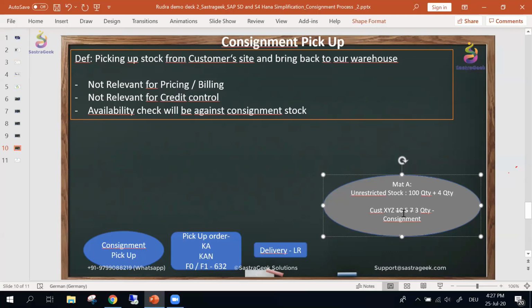That 4 quantity which I have picked up from the consignment stock and brought back will come back and get added in my normal stock. My normal stock will get increased. Now we will shortly see this cycle in the system.